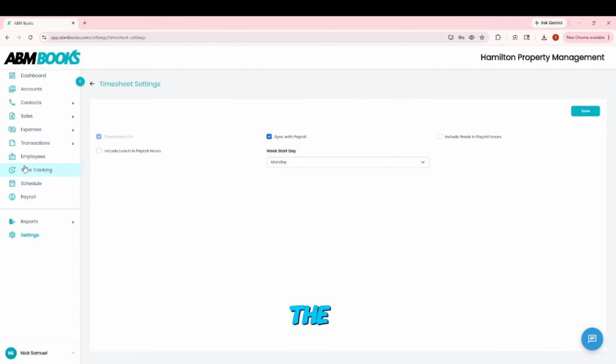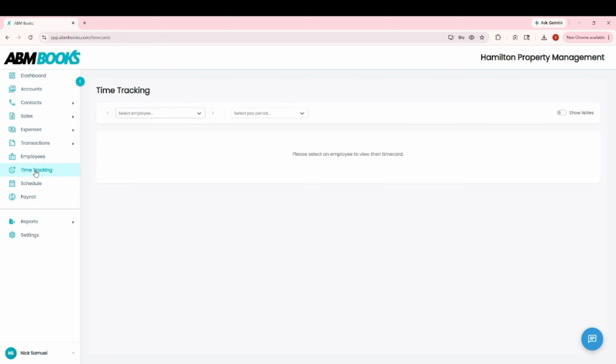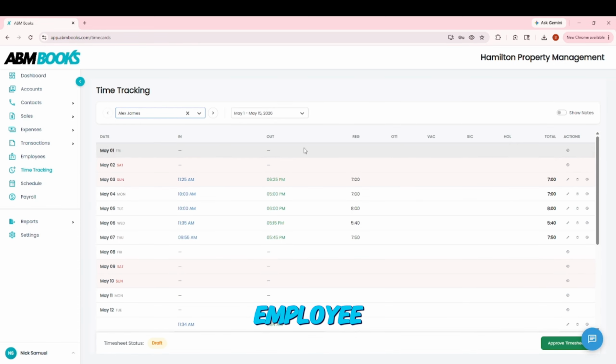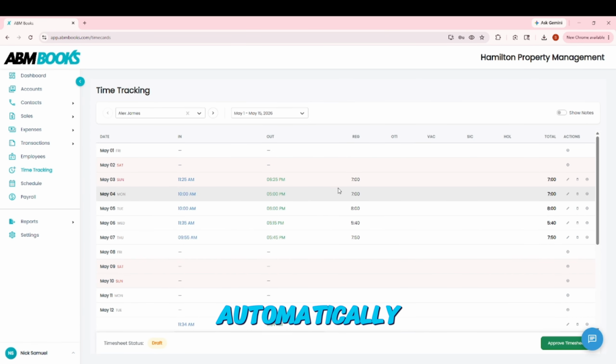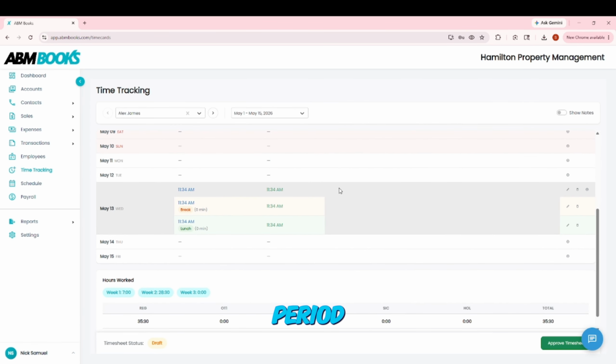Next, navigate to the Time Tracking section. Select an employee from the Employee drop-down menu. Then choose the pay period, weekly or bi-weekly. ABMBooks will automatically generate the timesheet for that period.